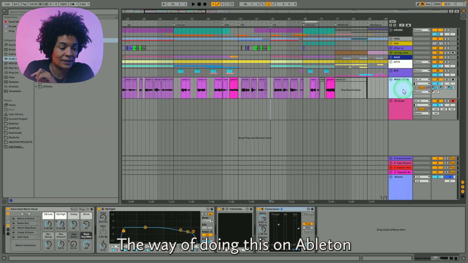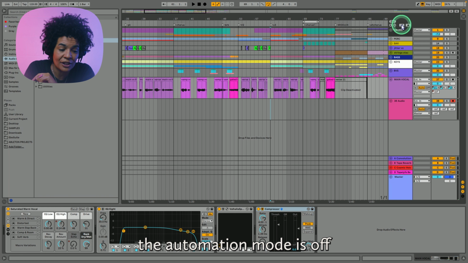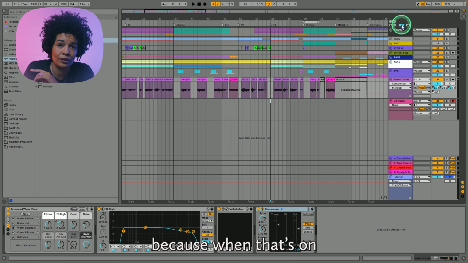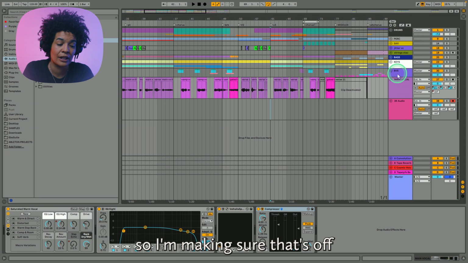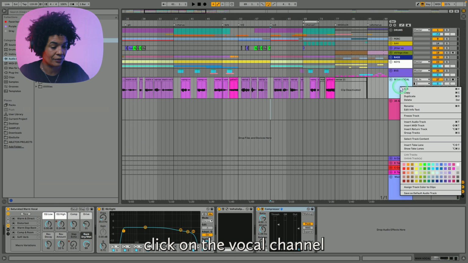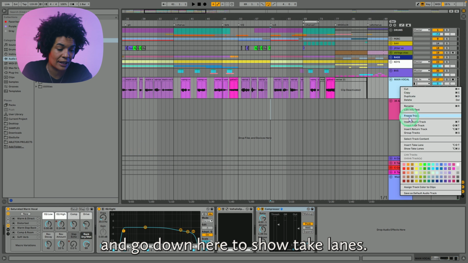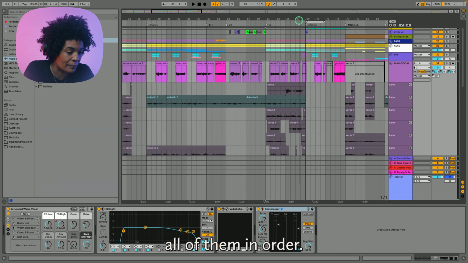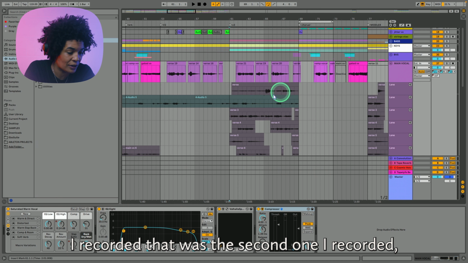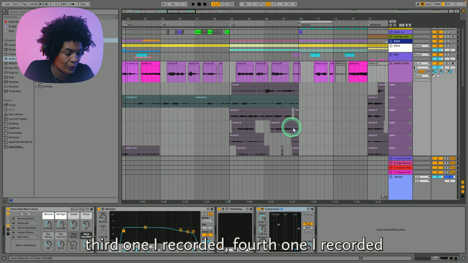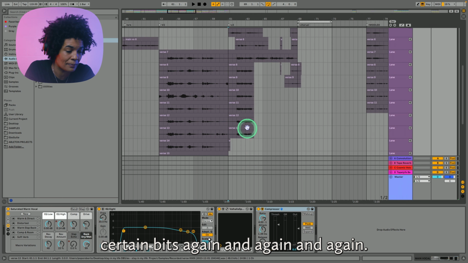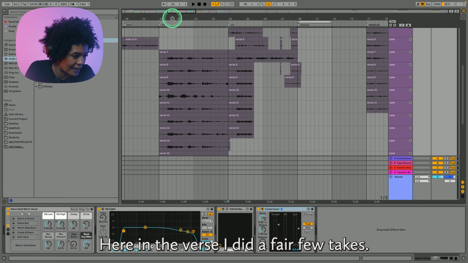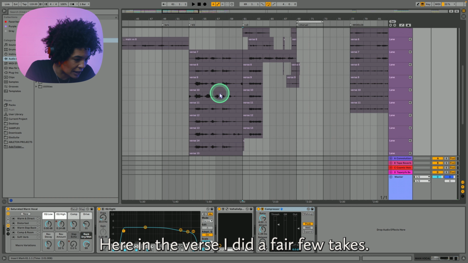The way of doing this in Ableton Live is making sure that the automation mode is off, because when that's on, there's a different view and there are different functions here. So I'm making sure that's off, and I'm going to right click on the vocal channel that I've recorded into and go down here to show take lanes. Now this is showing all of them in order. So that was the first one I recorded, that's the second, third, fourth. So the takes go on, and you can see where I've gone in on certain bits again and again and again. Here in the verse, I did a fair few takes.